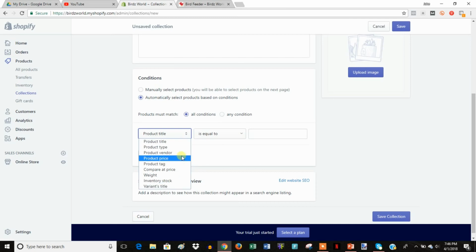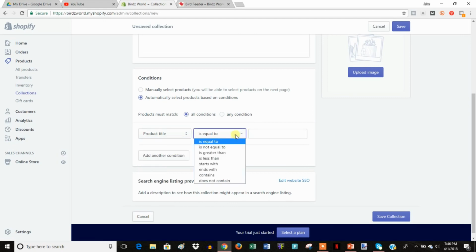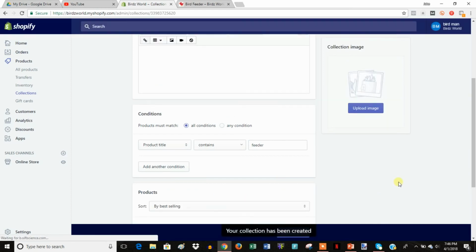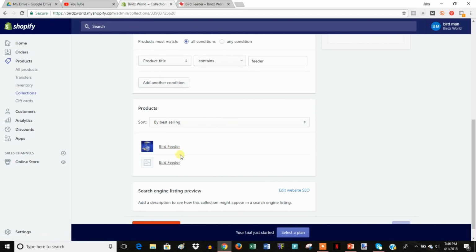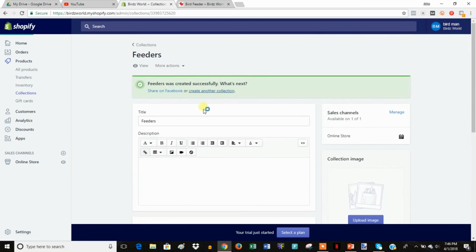There's a bunch of different variables we can use. So we can have the product title, product type, product vendor, the price, the tags, and everything used to have products automatically added to collections. So what I'm going to do is product title contains feeder. So any products that contain feeder are going to be added to this collection. So then I'm just going to click save. And then as you can see, all the bird feeders were added to this collection because it has feeder in the name. So pretty simple.